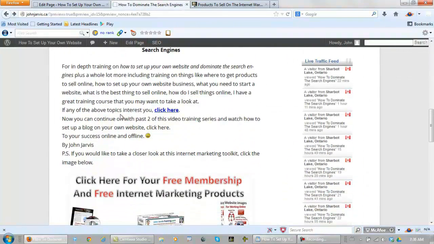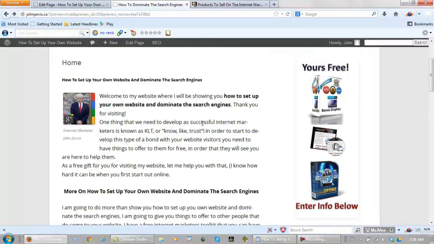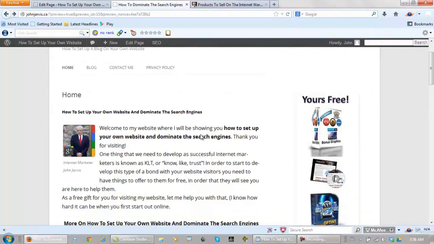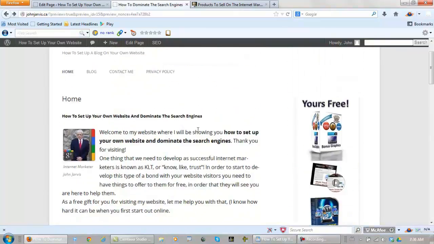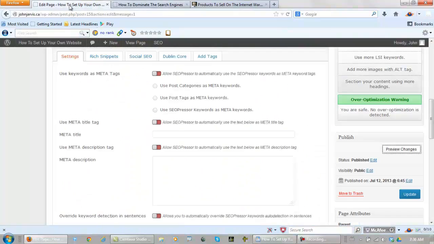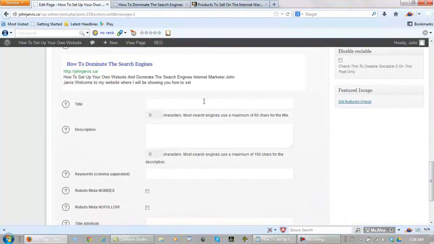And that works good. So all I need to do is add the video, and I might actually do that right during the course and show students exactly how to dominate the search engines within a couple of days. One thing I need to do though is set up the All in One SEO Pack right here.